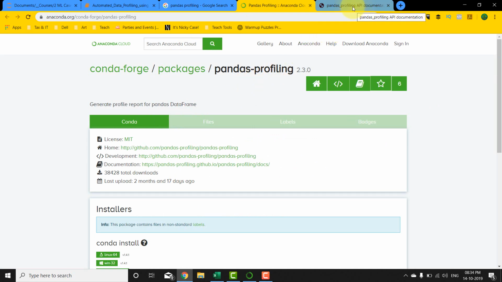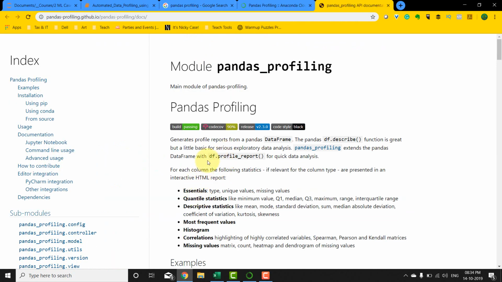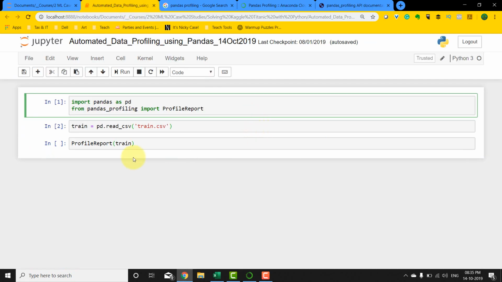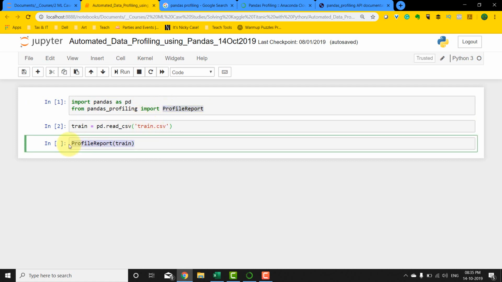your Anaconda's distribution. Now, there are a lot of things that the pandas profiling gives us, such as unique values, missing values, quantile statistics, descriptive statistics, most frequent values, histogram, correlations, and missing values. So let's look at one example. I've basically imported pandas as pd, and then from pandas profiling, I've imported ProfileReport. Now, this is one of the key methods that we can use to profile the data, and it's just simply this one line that will help you do the profile.